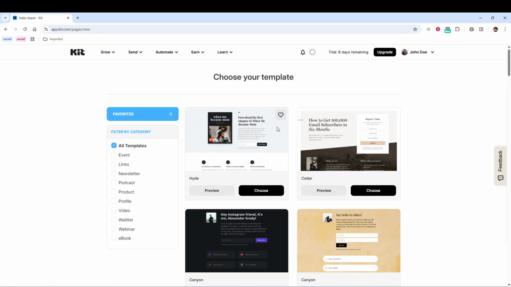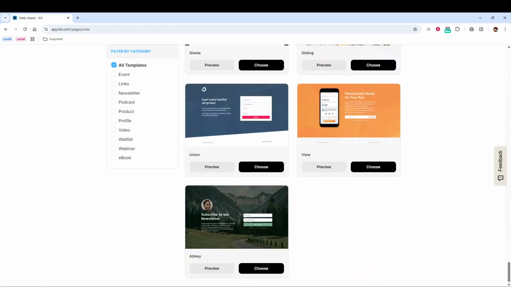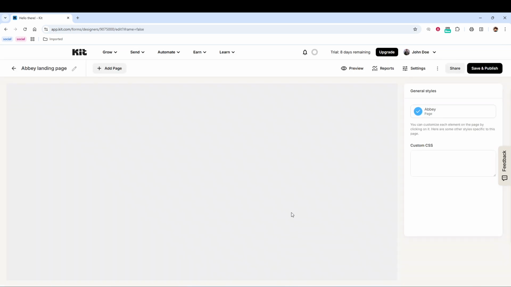Now you'll see a list of templates you can use to get started. To keep things simple and effective, choose the template named Abby. This one is a popular starter template and gives you a clean, well-structured layout that works for most use cases, whether you're promoting a newsletter, a digital product, or a simple lead magnet.